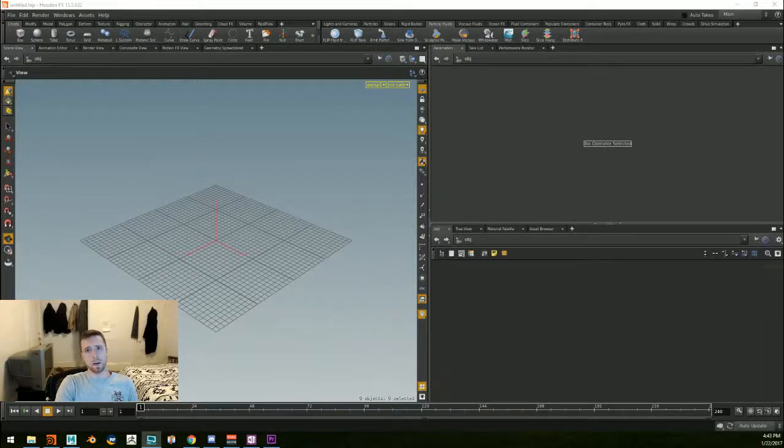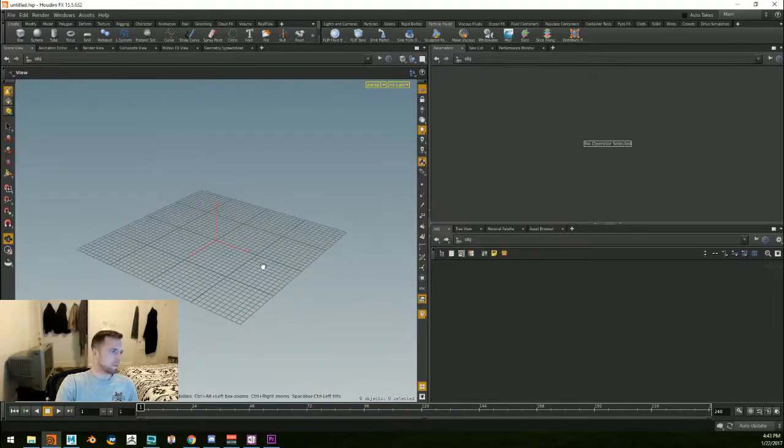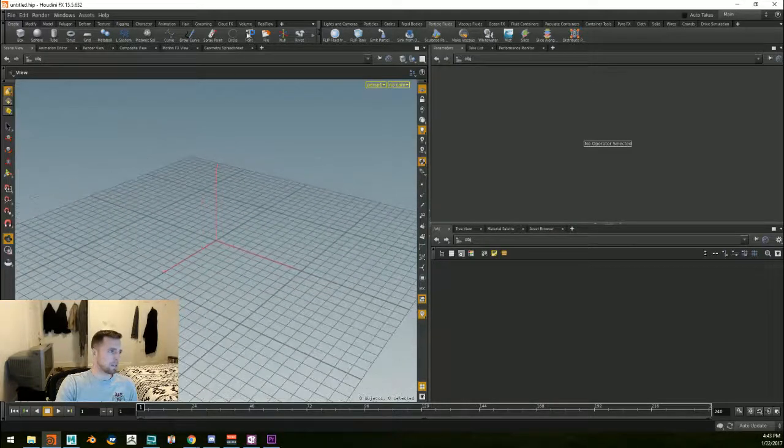Hey guys, so I'm going to be showing you how to bring particles that you made in Houdini into Maya. These programs can be a little daunting. I know they were for me. I'm still pretty new with everything, but this was something I was wondering how to do, and I just wanted to show everyone else how to do it. So I'm going to be talking as I go through this, so it should be pretty easy to follow.